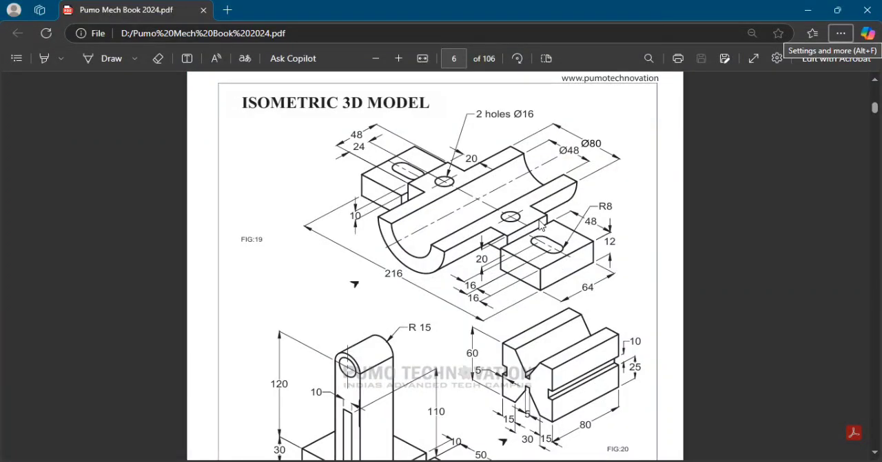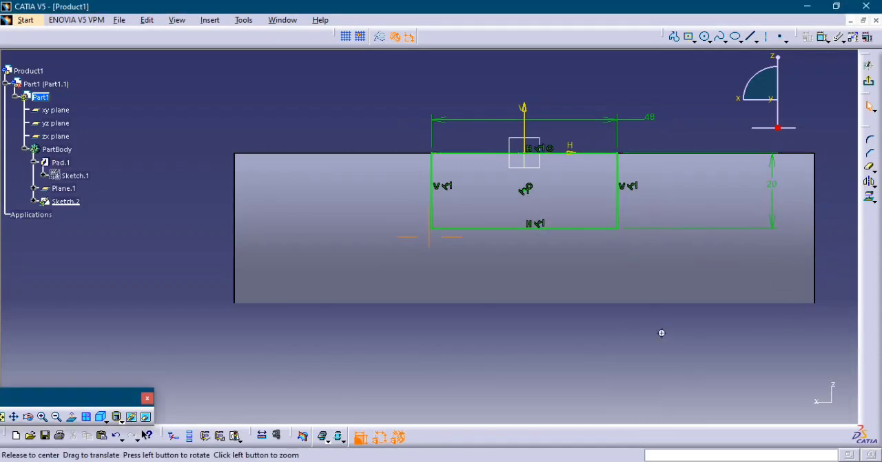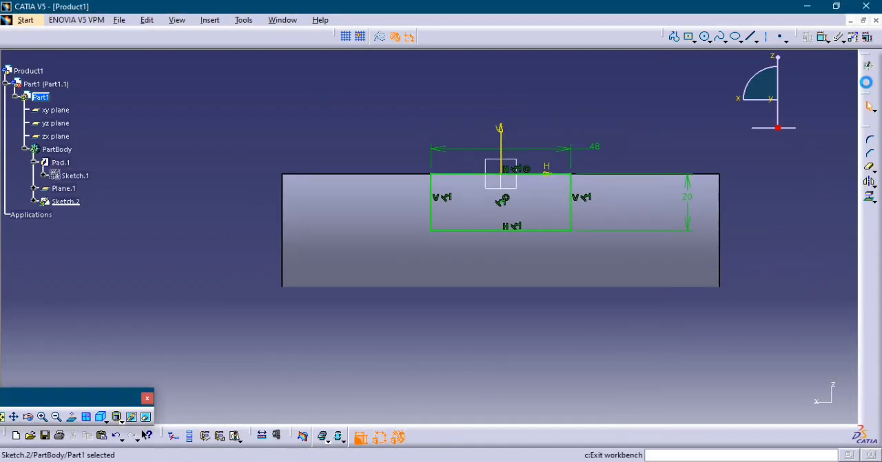So now specify the dimensions that are given in the drawing. So what they are, it is a 48 length and a 20 width. 48, double click, 48, enter, double click, 20, enter. Now it is okay.